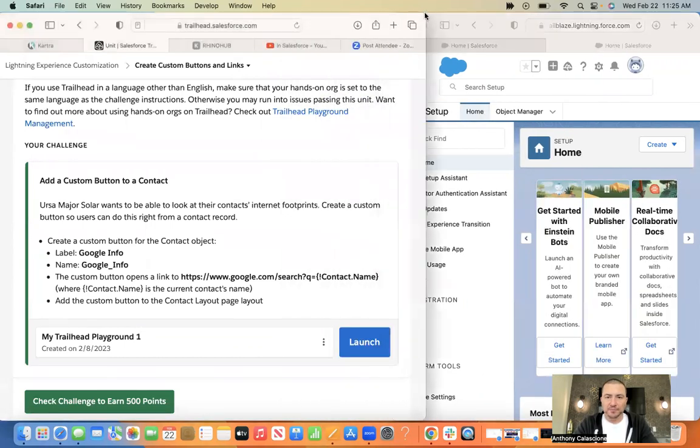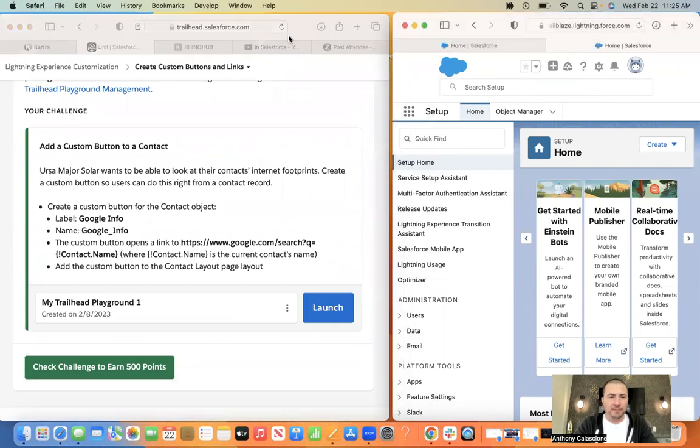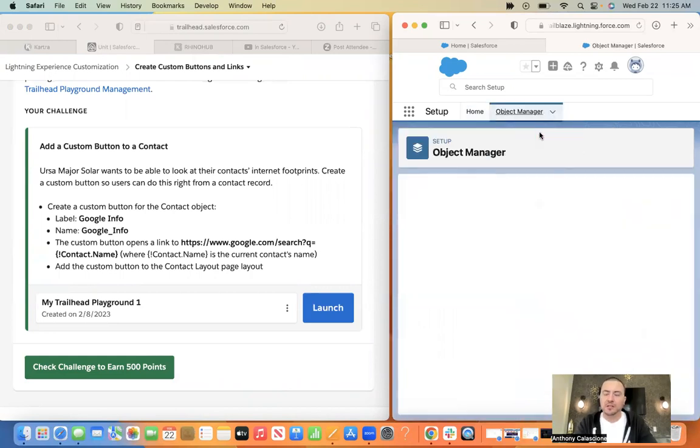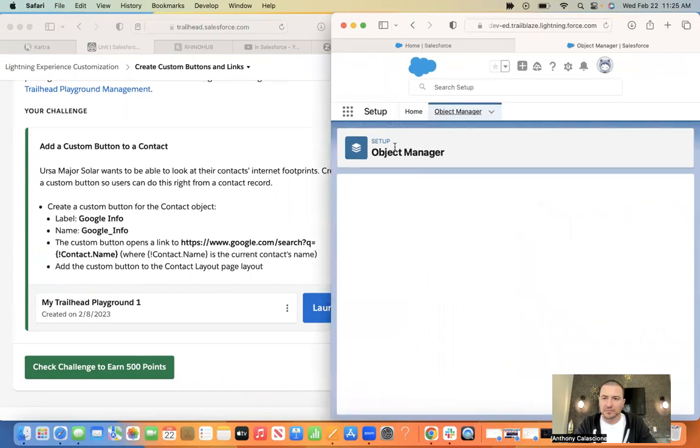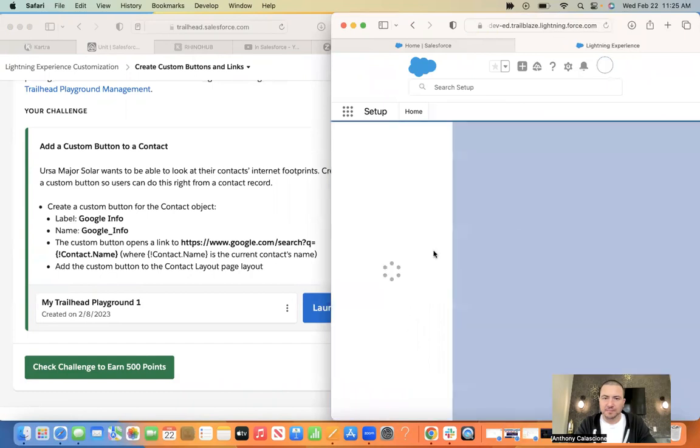All right, let's move this so I can read the directions correctly. Okay. So as you notice, I never mentioned her whole name. I don't know why I would read the whole name. Ursa wants to be able to look at their contacts' internet footprints, create a custom button so users can do this right from the contact record, create a custom button for the contact object. So we have to go to Object Manager, New Object, and whenever the computer sets up, we'll see what object we're going to do. Come on, New Object.